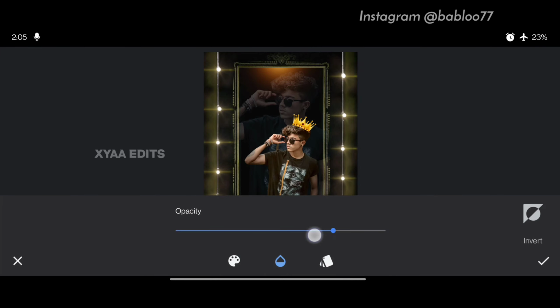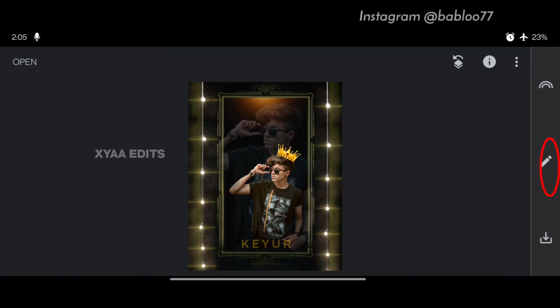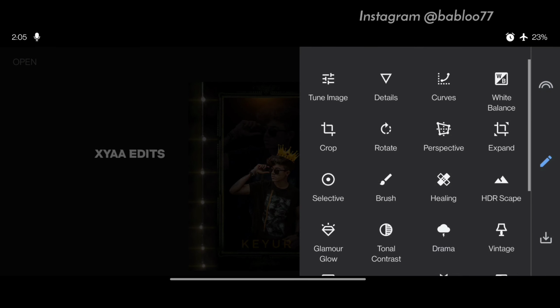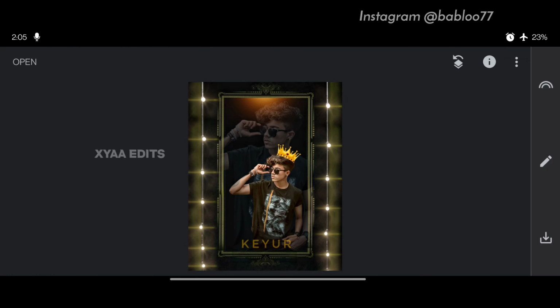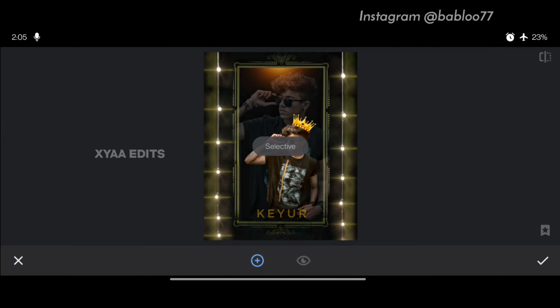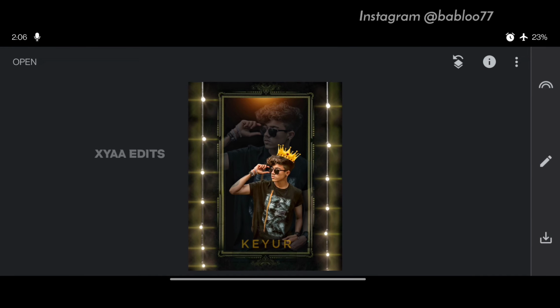Now tap on opacity, decrease the opacity and you can arrange perfectly in the center. Perfect. Now tap on tick. Next step, go to pencil, go to details, keep the details around 30. Now tap on tick. Next step, tap on pencil, tap on selective, increase the saturation, decrease little brightness and give little contrast. Now tap on tick.